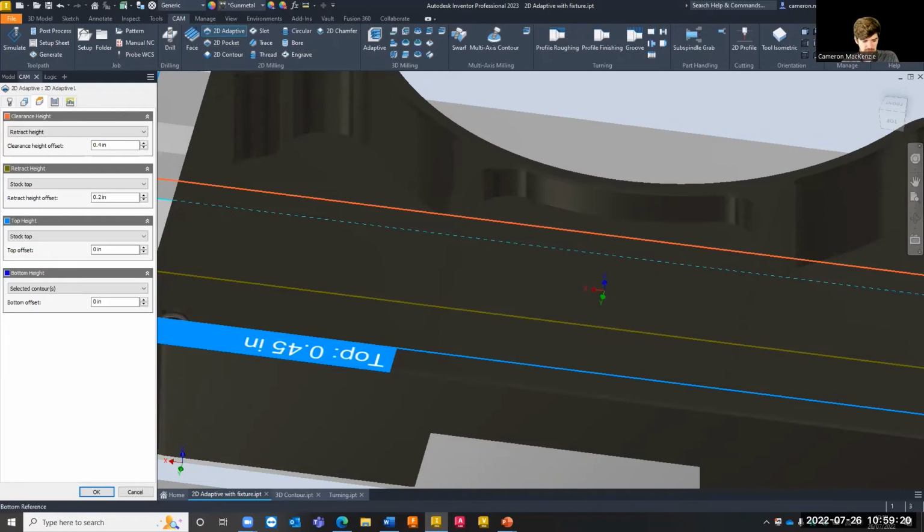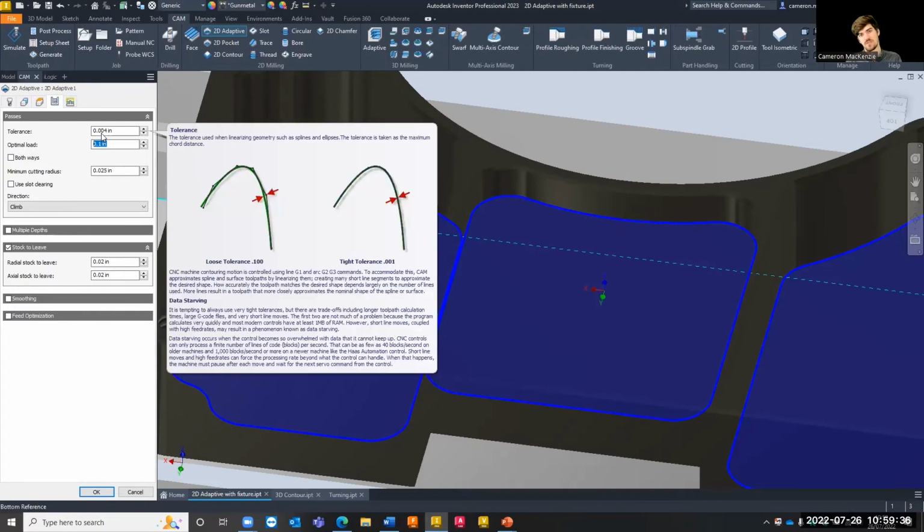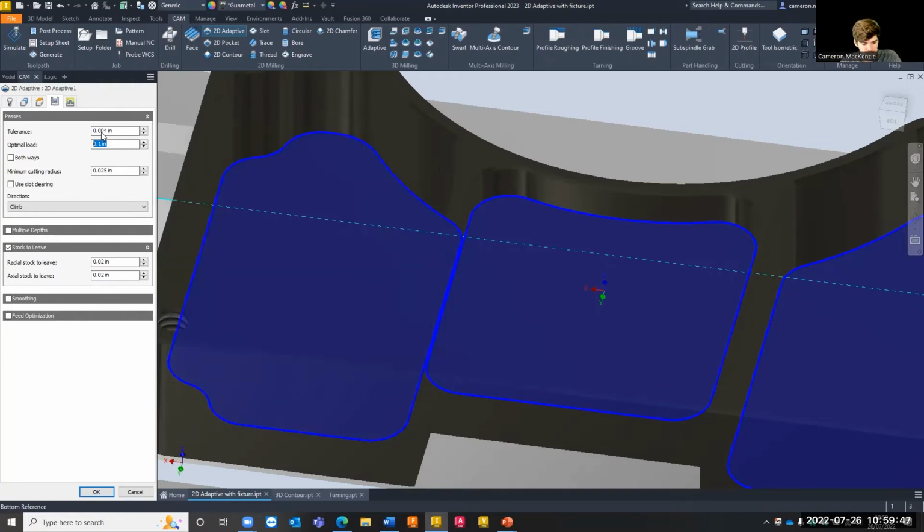If you have a look at our passes tab, this is where we have a few differences in adaptive clearing and 2D pocket. We've got the ability in here to set an optimal load for our adaptive clearing. So this is the amount of load that the tool will always have on it. And this is essentially the amount of material it's taking off on the radius each time. So this is what we can set inside here.